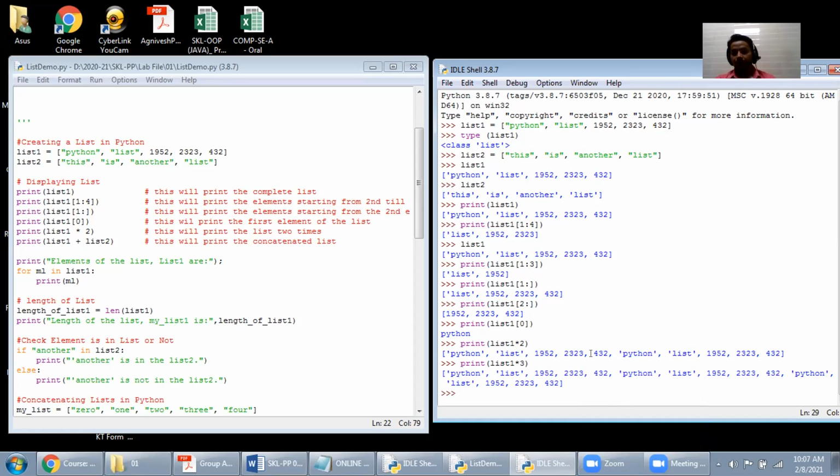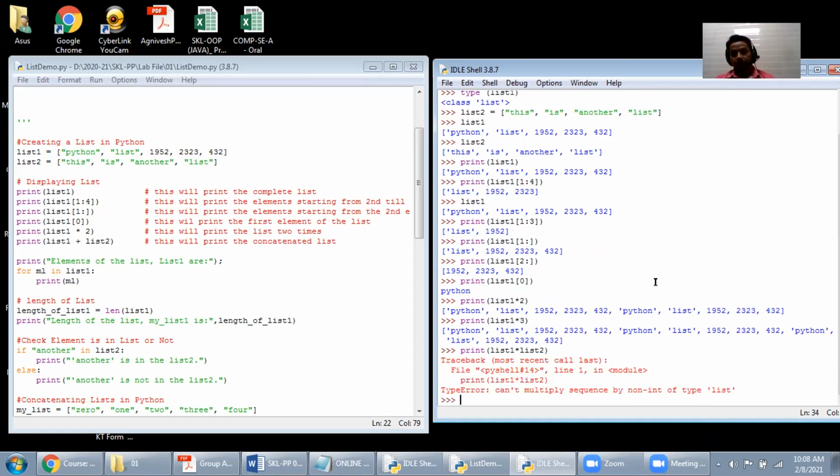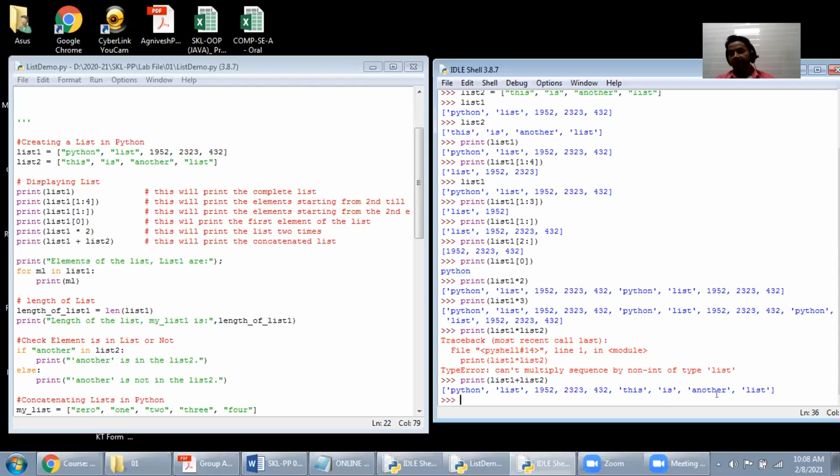Similarly, if you want to add two lists together, you have to use the plus symbol in between these two lists. Suppose we have two lists, list 1 as well as list 2. You want to add both, press enter. Here it gives an error that the multiplication symbol is used; we want to add it. You can see it here, both are added together. Now you can see it as a single list.